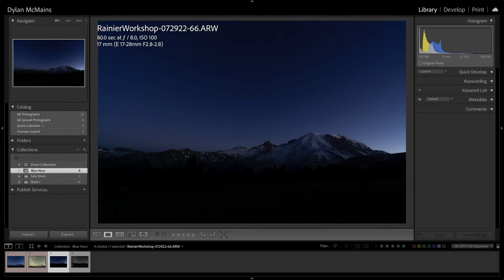So you'll see here I shot this at 30 seconds at f8, ISO 100. This is the cleanest way to get a photo. ISO 100 is often the cleanest ISO for a camera. F8 is usually the sharpest aperture on a lens, and then 30 seconds is just so I can let as much light in as possible.